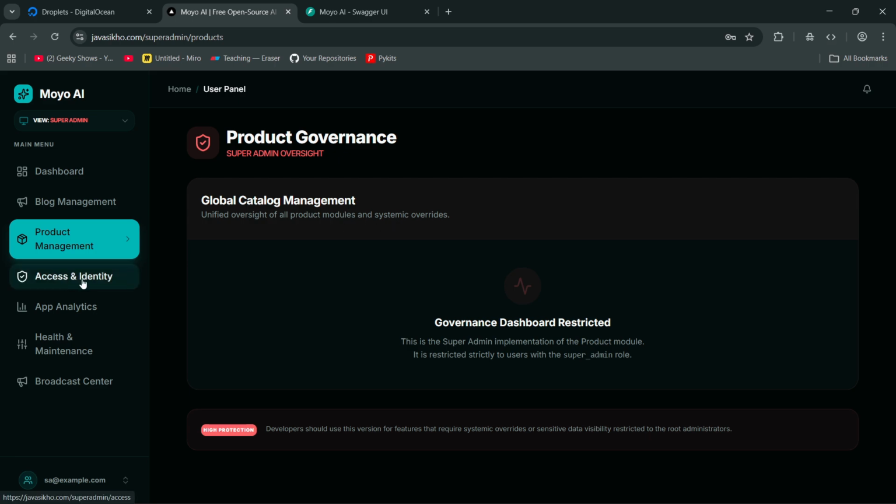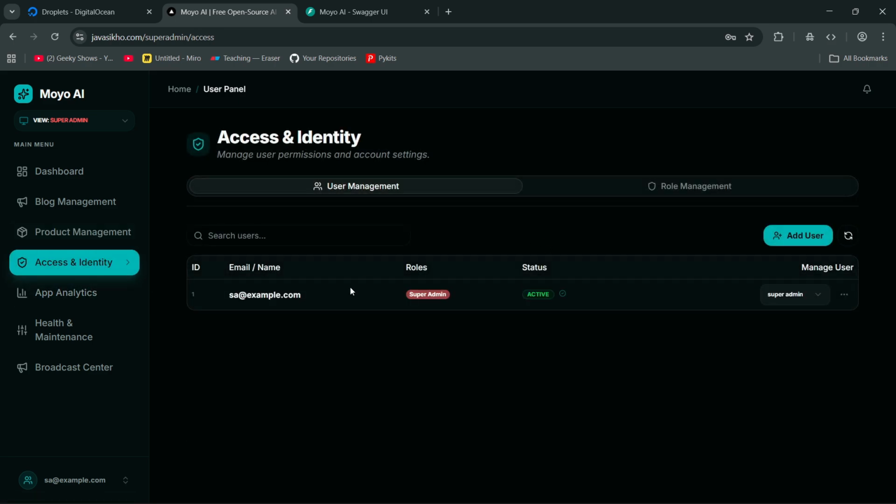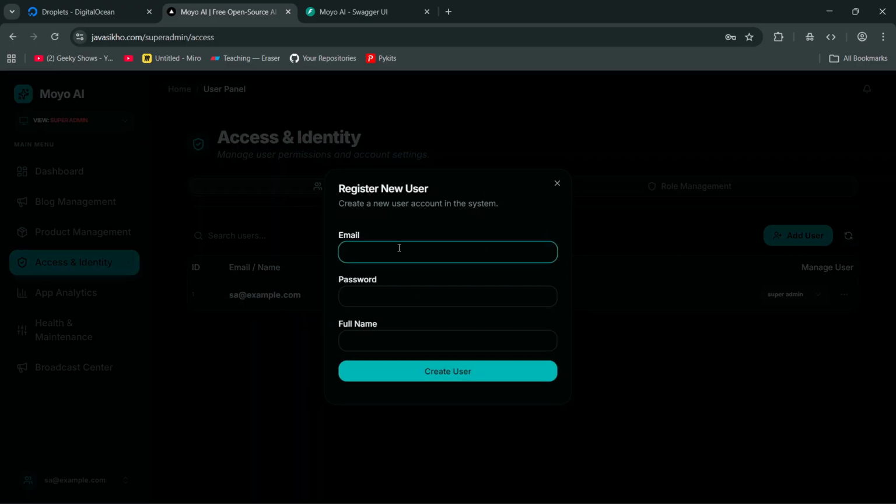The next option is access and identity. So here we can manage users. Like we have only one user, admin at example.com. Let's create a new user. You can use this add user feature to create a new user.